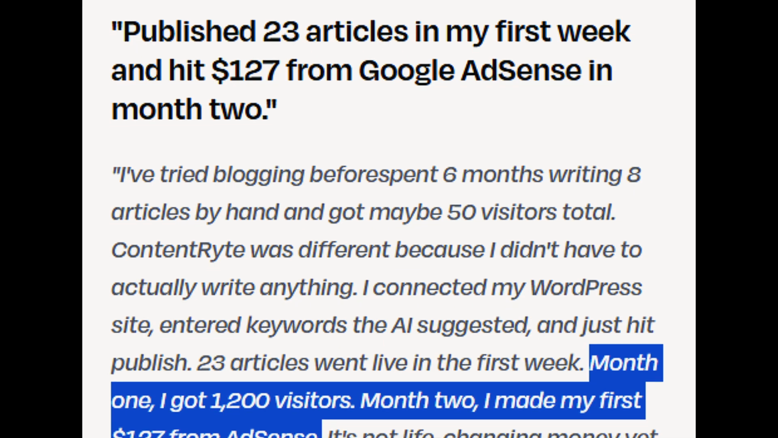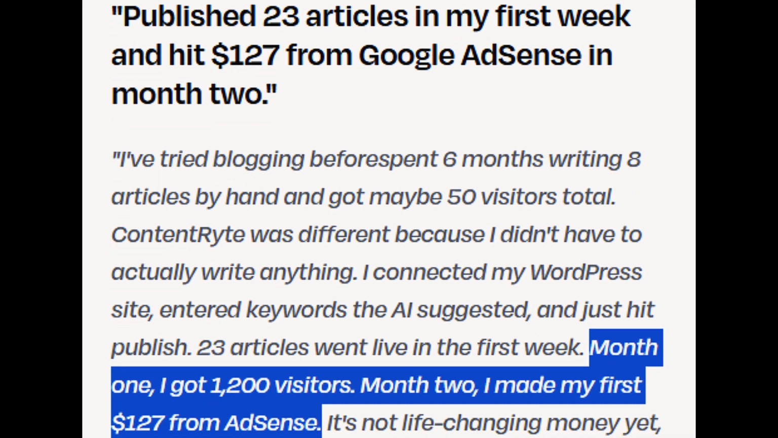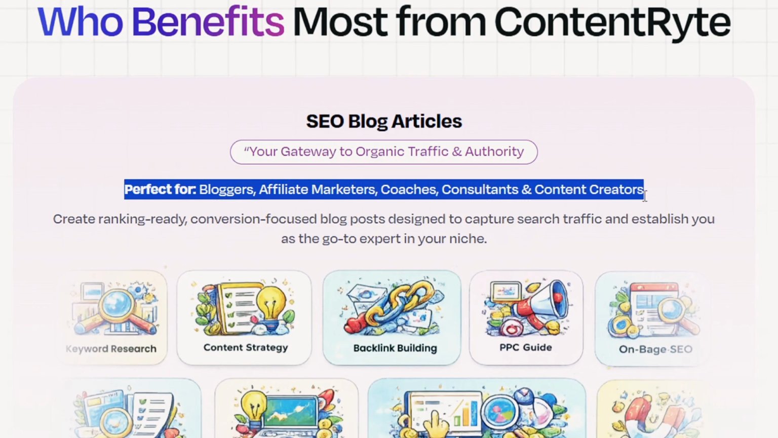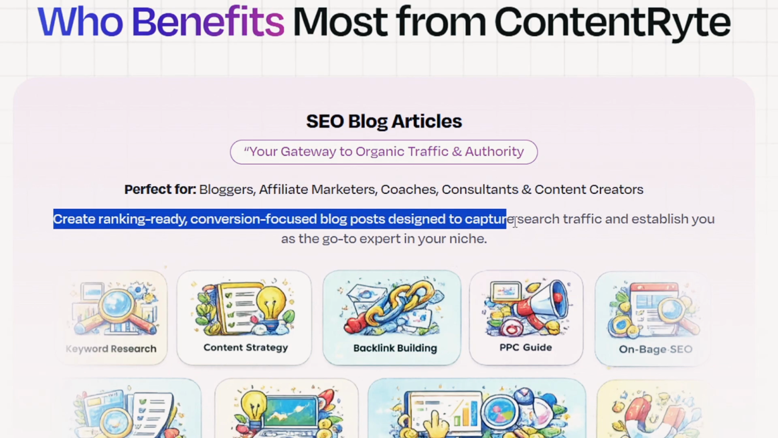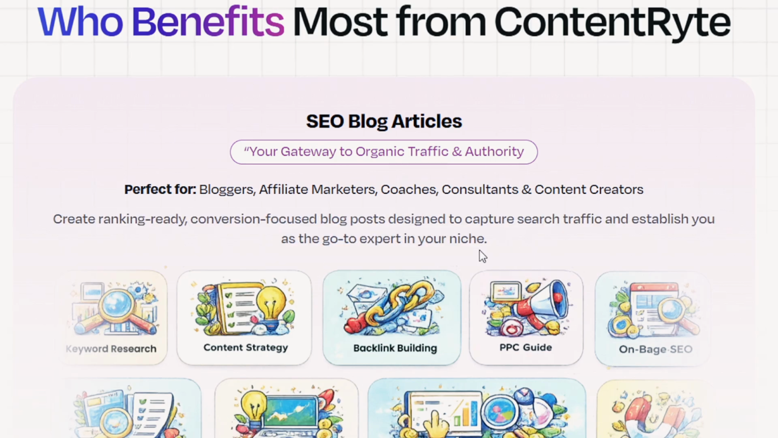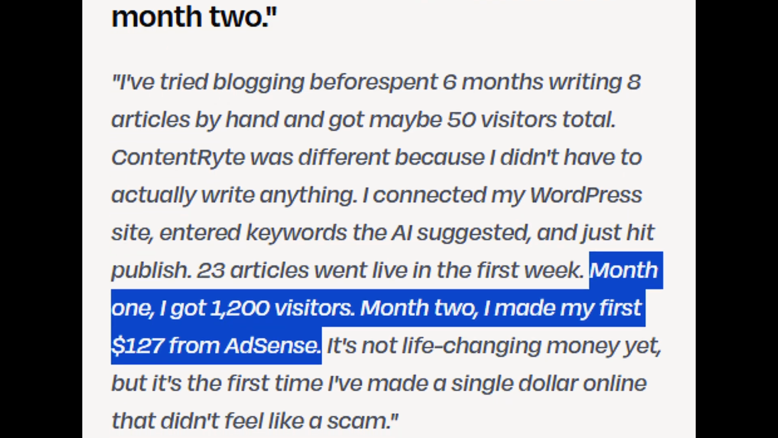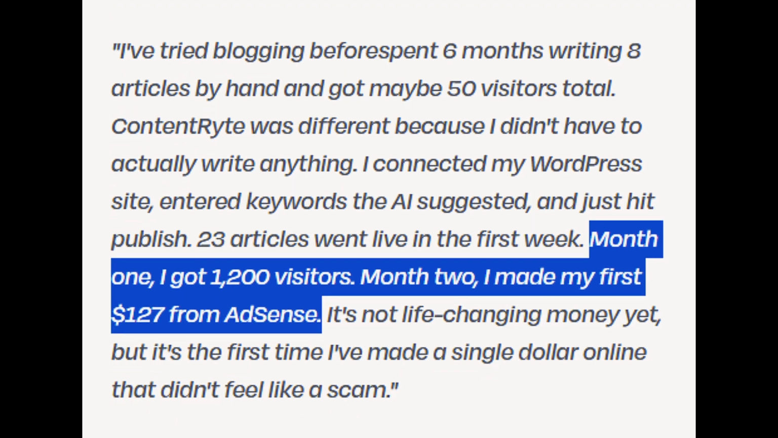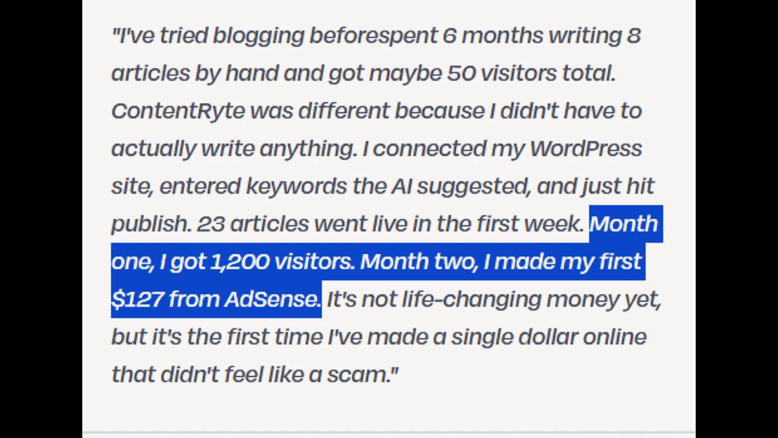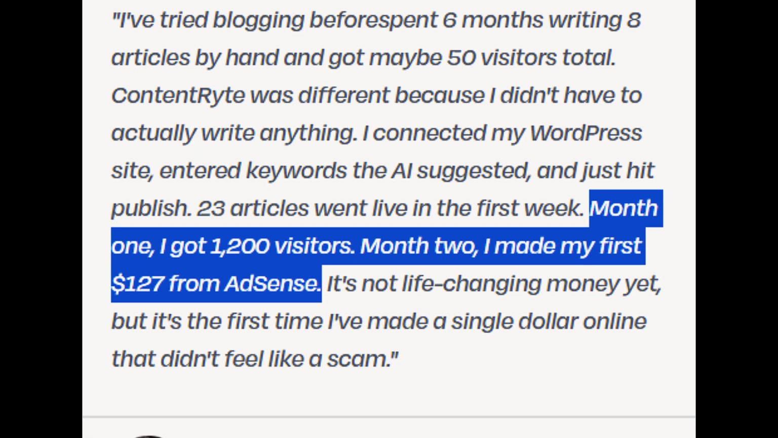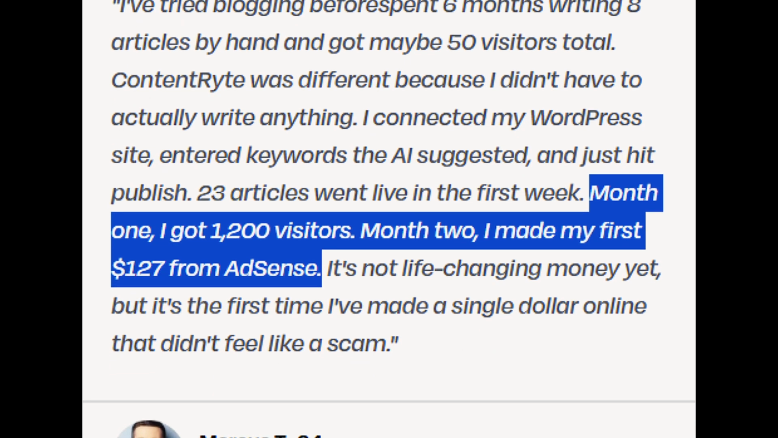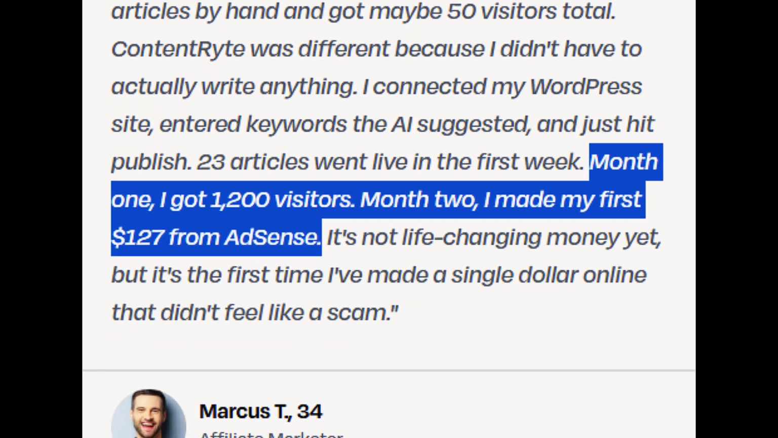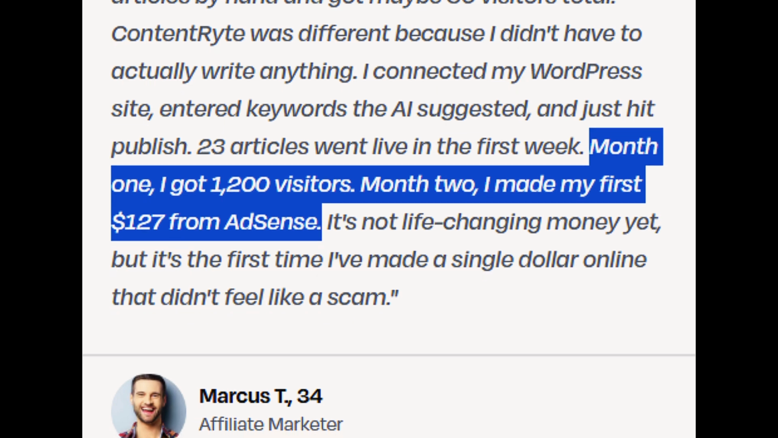I also saw feedback from newer affiliate marketers and bloggers saying this was the first time blogging actually felt scalable to them. One user talked about publishing over 20 articles in the first week instead of spending months writing content manually. And whether those exact numbers vary from person to person or not, I do think it highlights the main appeal of this platform, which is speed and consistency. Because realistically speaking, most people fail with blogging not because they can't write, but because the process becomes too slow and overwhelming. And probably the most interesting reviews were from people who were skeptical about AI content ranking on Google in the first place.